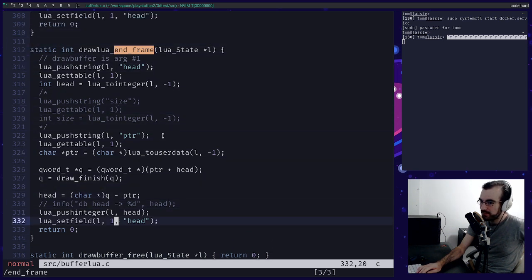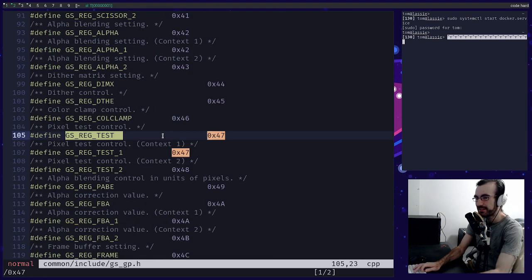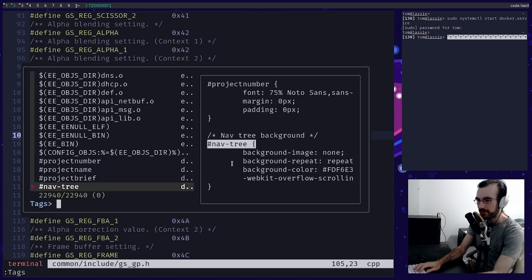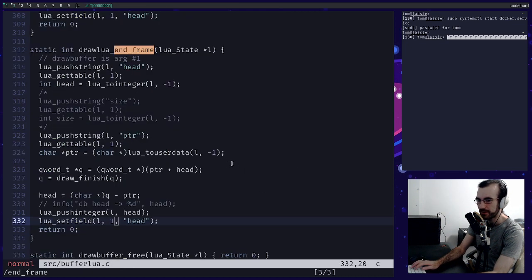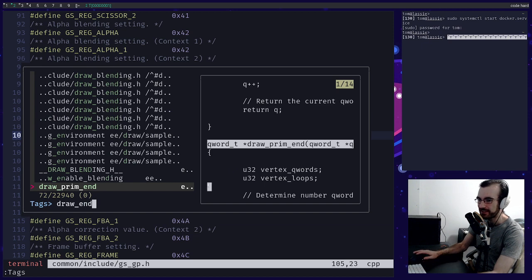Actually does not do as much as I thought it did. Let's find the definition of, what's it called? Draw end? Draw finish, sorry.